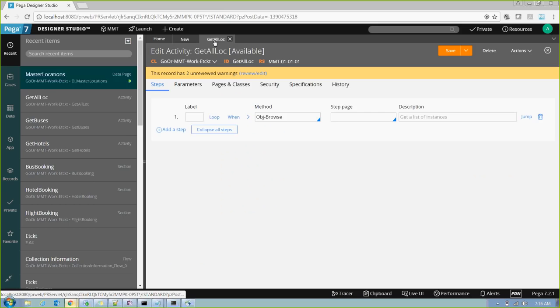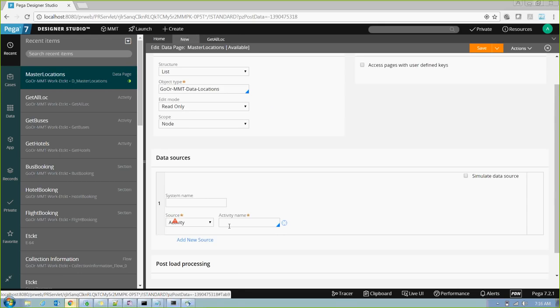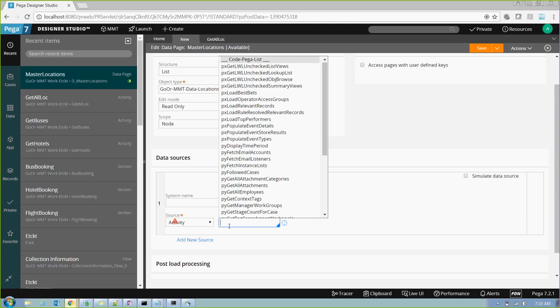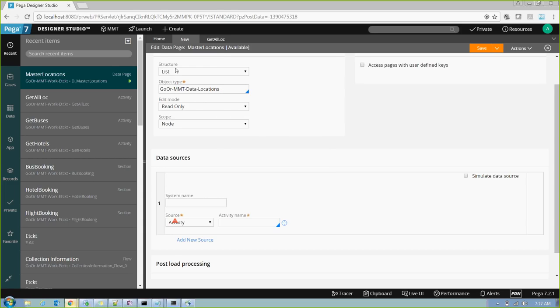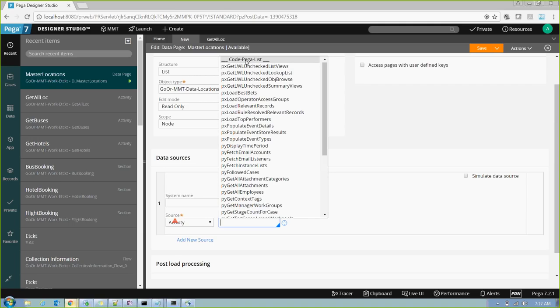Where is my activity? It's not in this class, so it's not coming. So what should I do? I should move my activity to this class, so I should create my activity in this class. First of all, why should I use this class? The reason is, whenever you change the structure to list, a list is an instance of Pega's Code-Pega-List class.